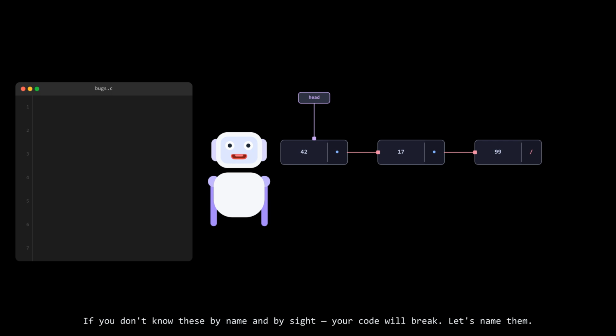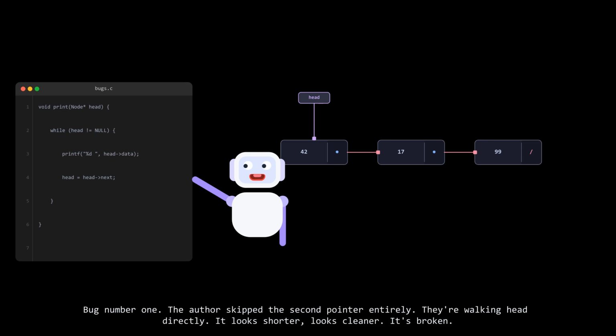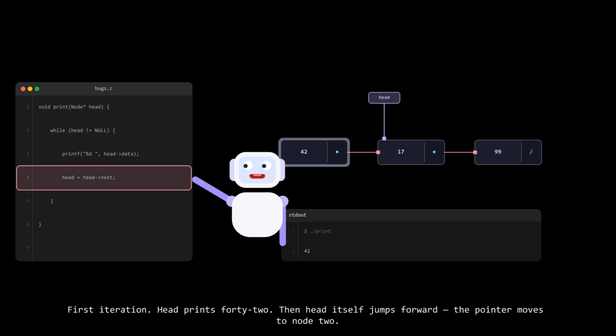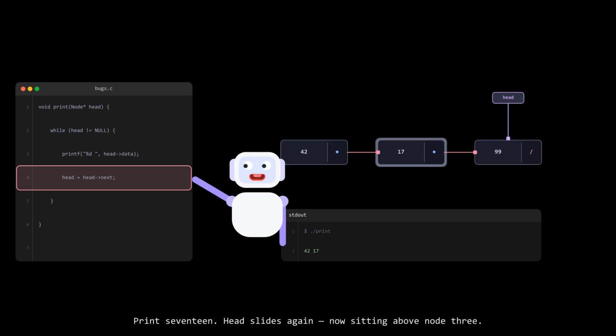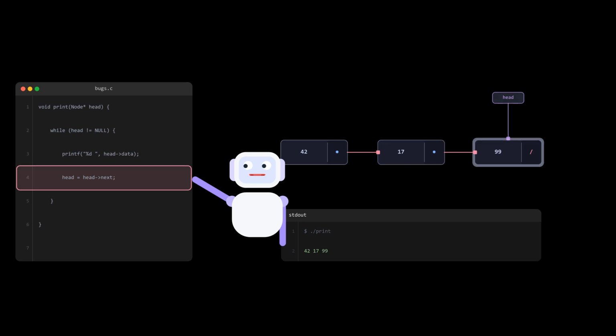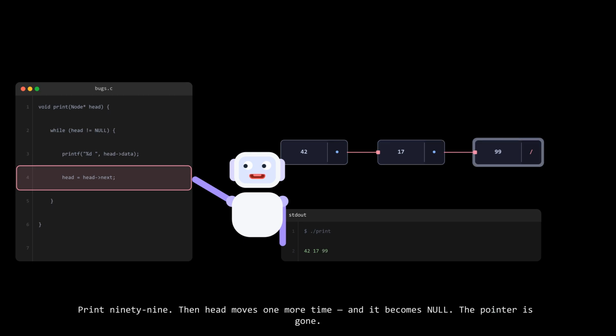Let us name them. Bug number 1. The author skipped the second pointer entirely. They are walking head directly. It looks shorter, looks cleaner. It is broken. First iteration. Head prints 42. Then head itself jumps forward. The pointer moves to node 2. Print 17. Head slides again, now sitting above node 3. Print 99. Then head moves one more time, and it becomes null.